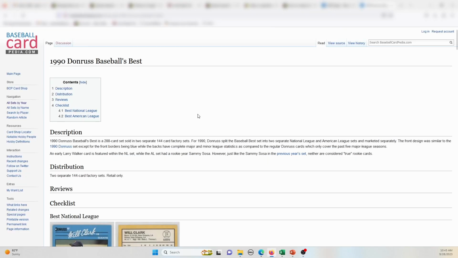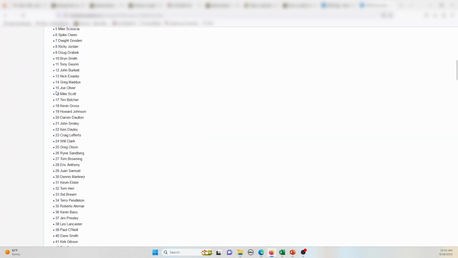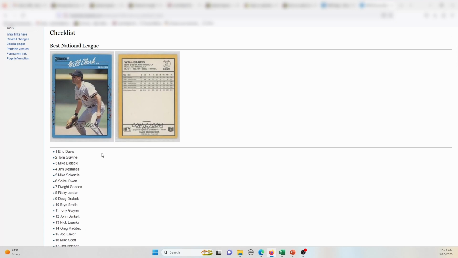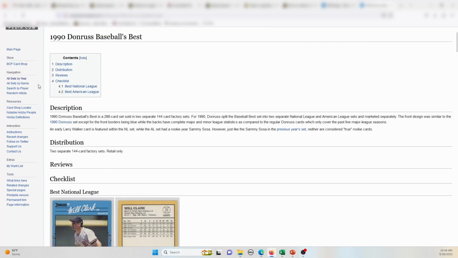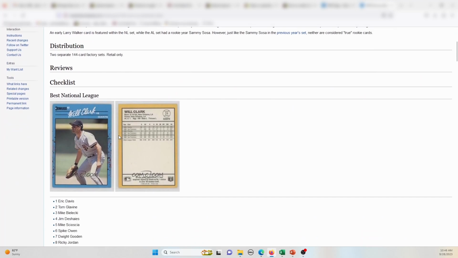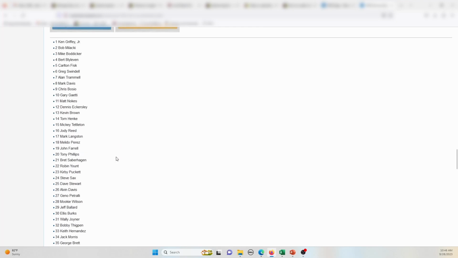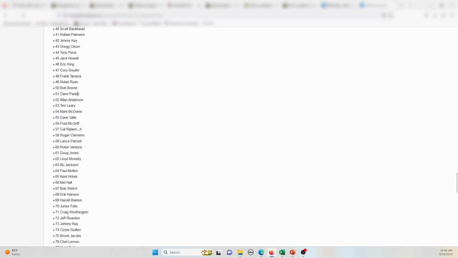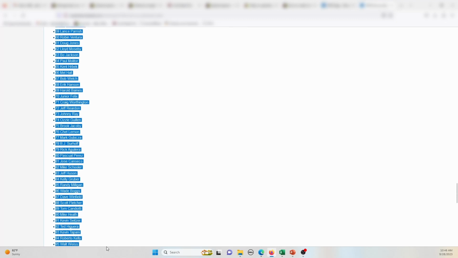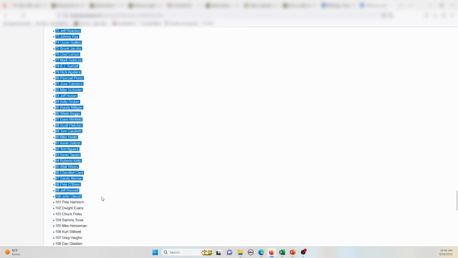Now, my website of choice is baseballcardpedia.com. I have no affiliation with them whatsoever, but what I have found is that they do have the cleanest text listing of card checklists, and they have a huge database of them. And so since it's the cleanest, what I do is go there, find the set, and in this case right now we are number 51 through 100 of the 1990 Donruss AL Best.